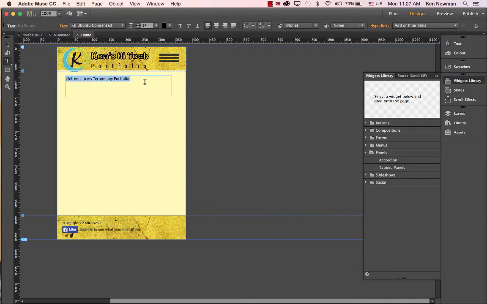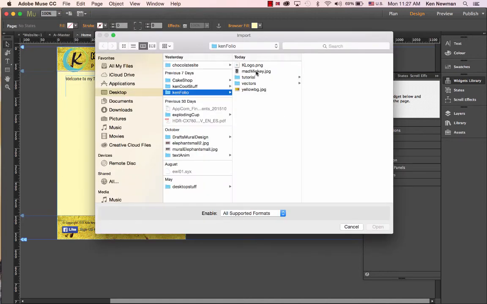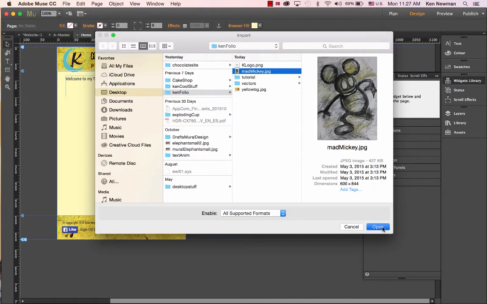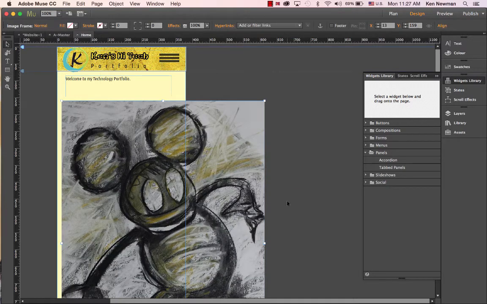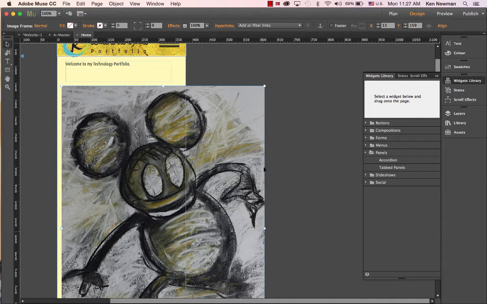I'll go with my Ubuntu font there, of course, and write that. I think I would want some kind of graphic. So let's see. I've got this image called Mad Mickey here. So let me just drop that in and size that.